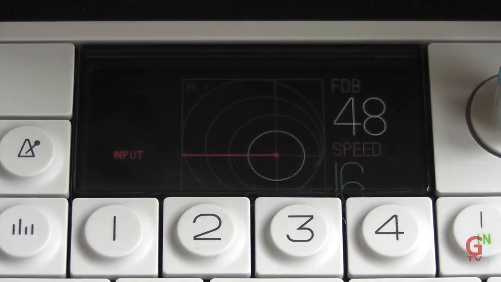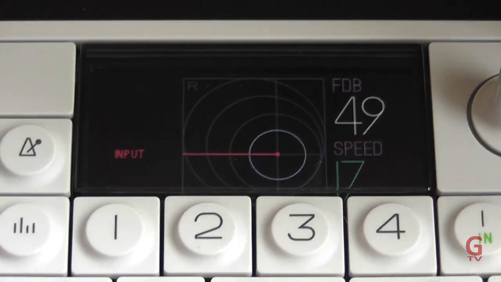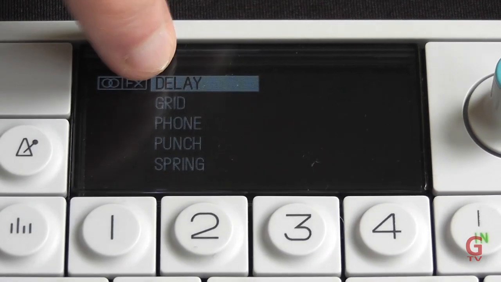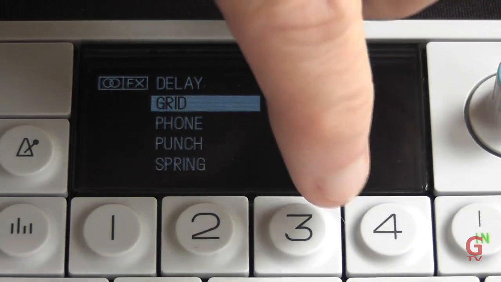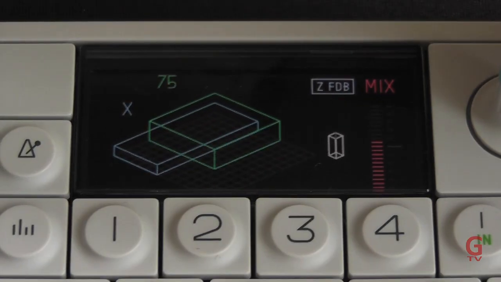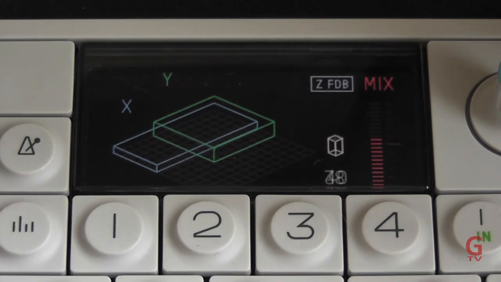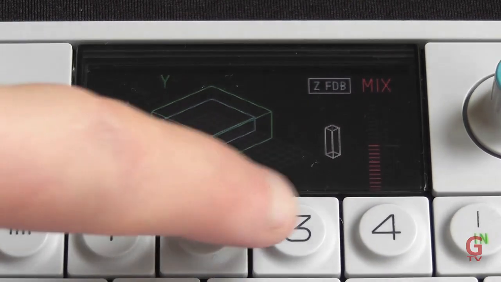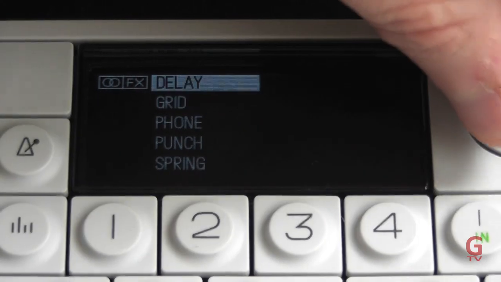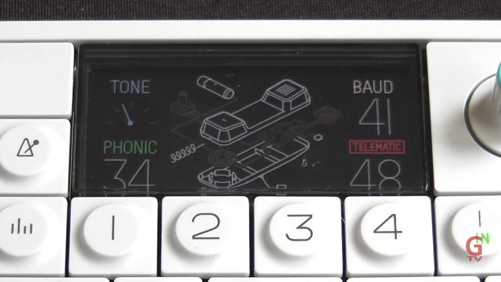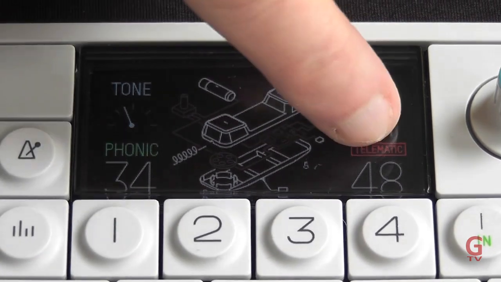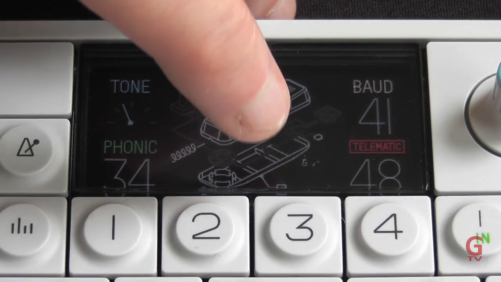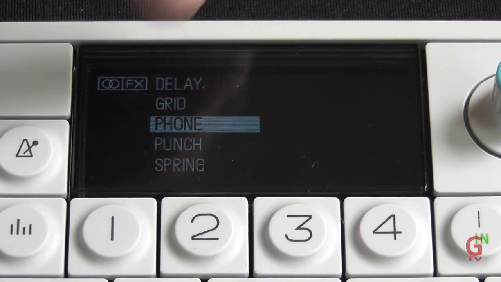Delay, you can adjust the feedback and the speed and the number of delay taps. We also have an effect called grid that allows us to change this 3-dimensional feedback mechanism for distortion. Phone, another distortion type effect which allows you to give a lo-fi type sound to your tunes.